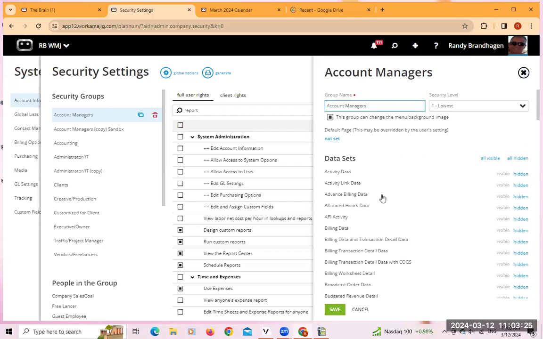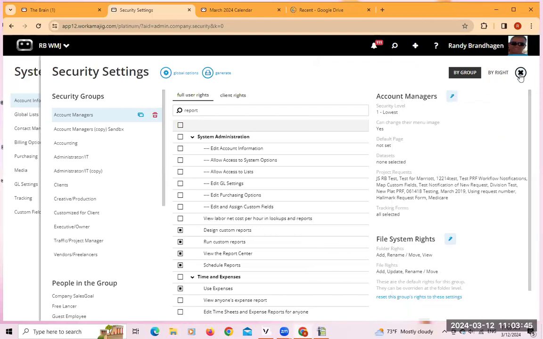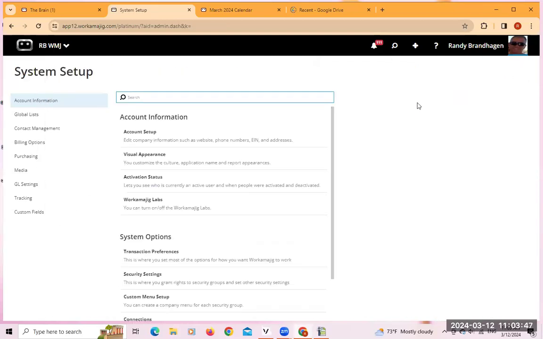If you don't have access to a data set, then it's not going to be available to you when you're trying to design a custom report. And these data sets are a subset of all of the fields that are in Workamajig, but they are just a subset. Each one of these would have different fields in it as well. All right, so that's the back end setup.